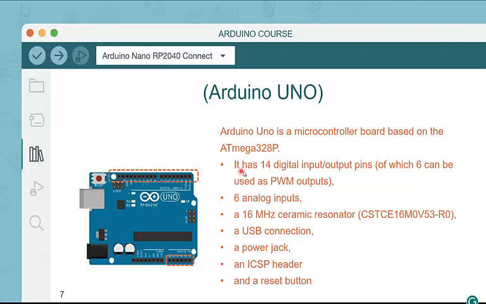So it has different features. First, it has 14 digital input-output pins, of which 6 can be used as PWM outputs. So for example, if we have an LED, it has two values, on or off. So we could put the LED here on these pins, which are 14 digital. And also we have 6 analog inputs. For example, here, if we have a smoke sensor or LDR, which is a light detector, we could put any analog inputs or sensors here in these 6 analog pins.